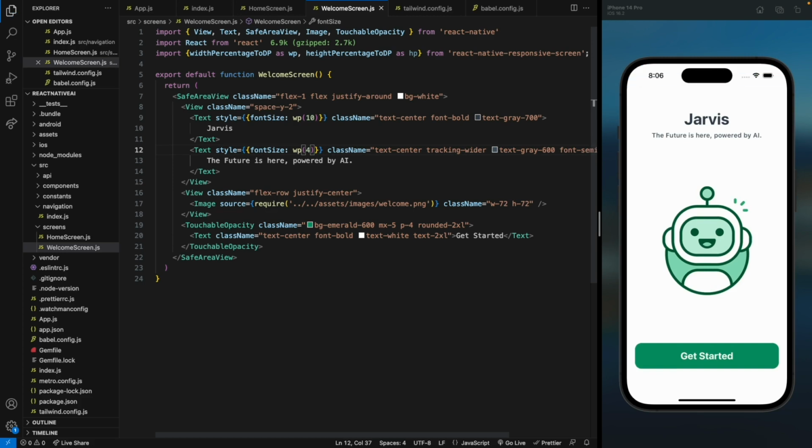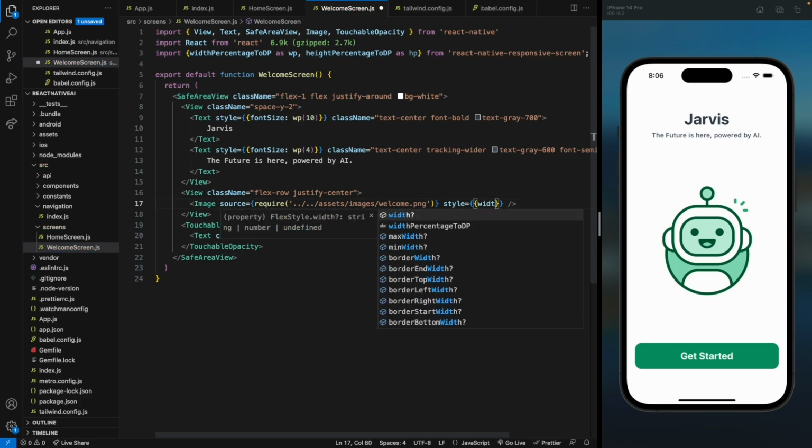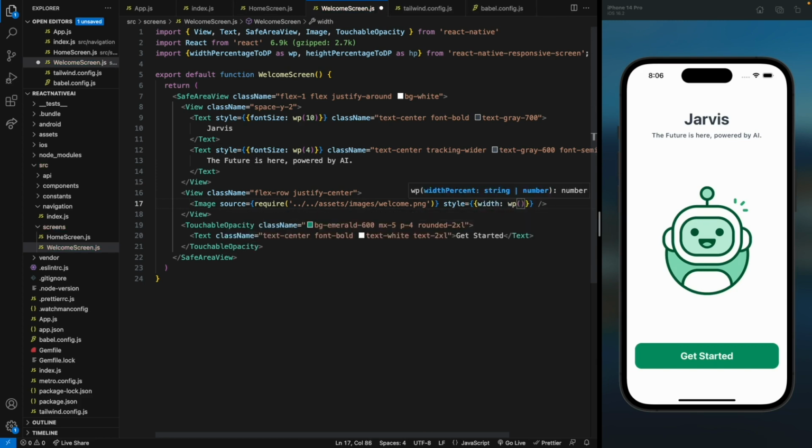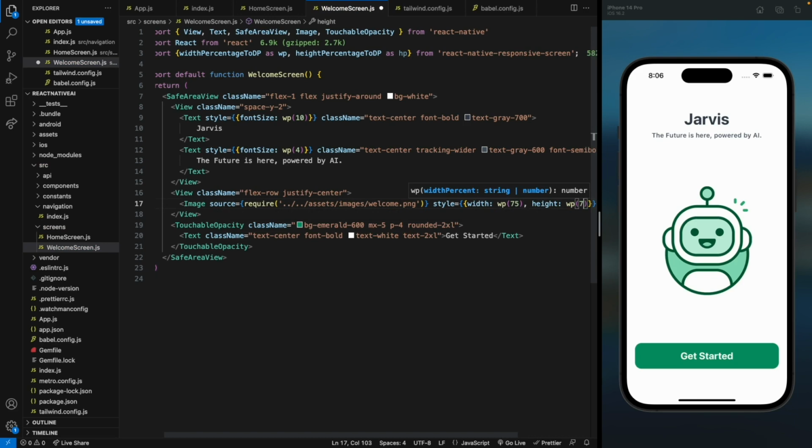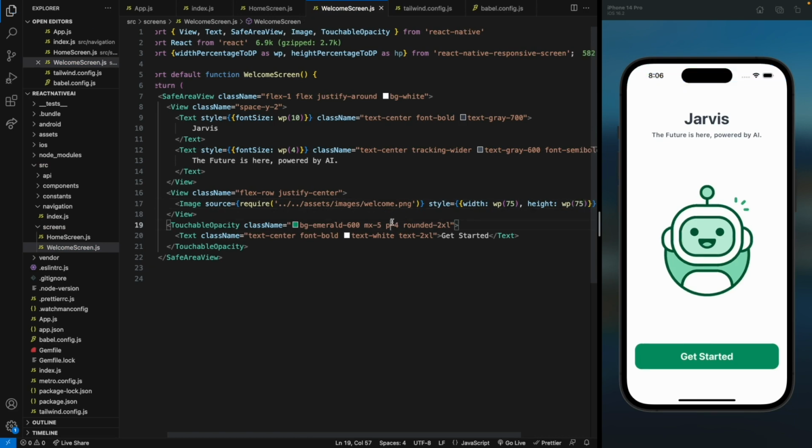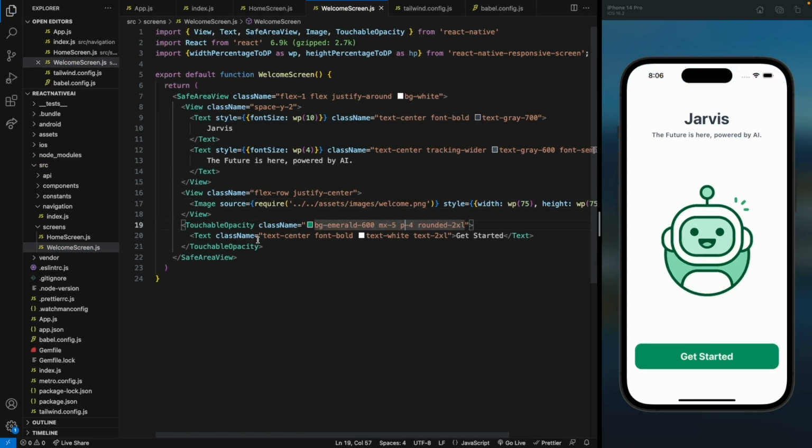Let's also remove the class name from the image component because we are no longer using the fixed height and width. And let's give it a width of 75% of the total width. And height will also be the width percentage of 75 because this is a squared image, so we need to make sure the aspect ratio stays the same as well. Now let's add the font size to this text view as well, and let's give it a value of 6. Our welcome screen is finished.